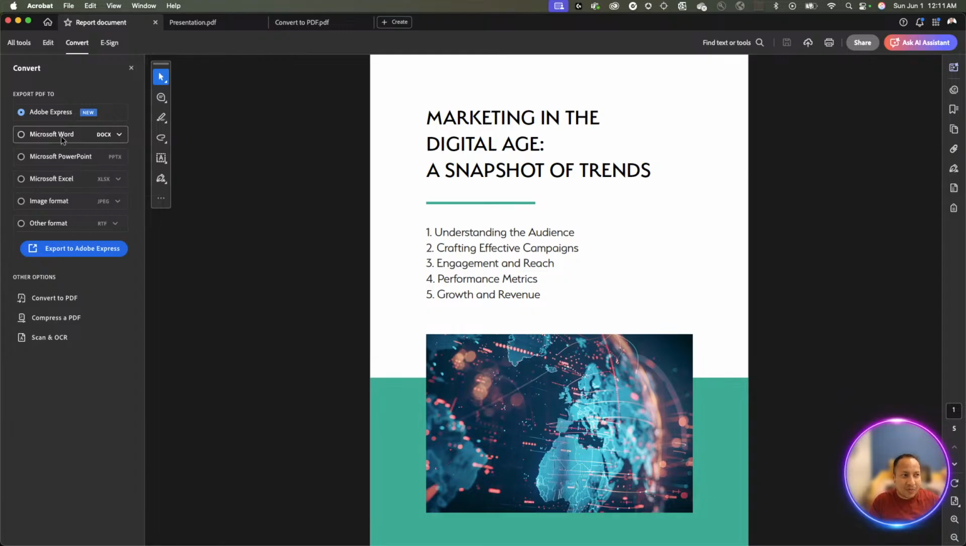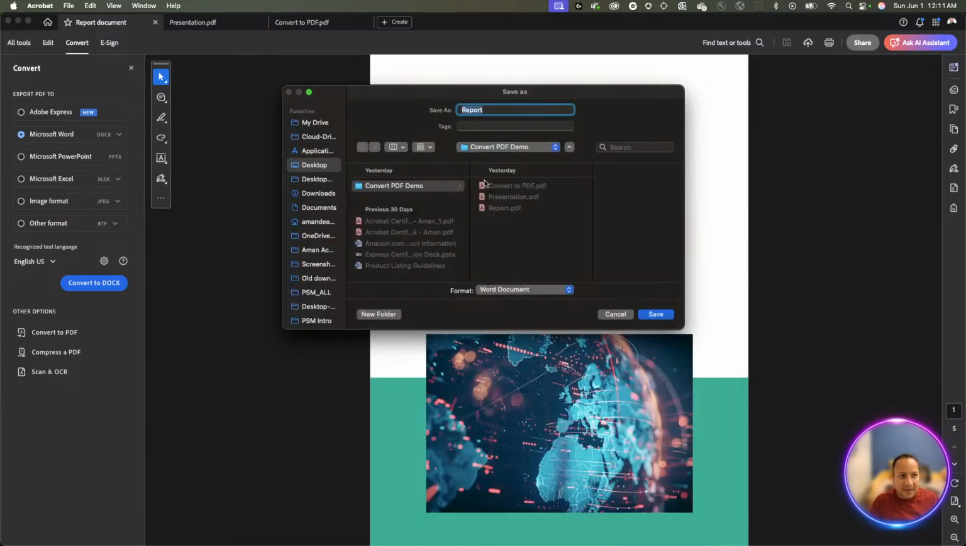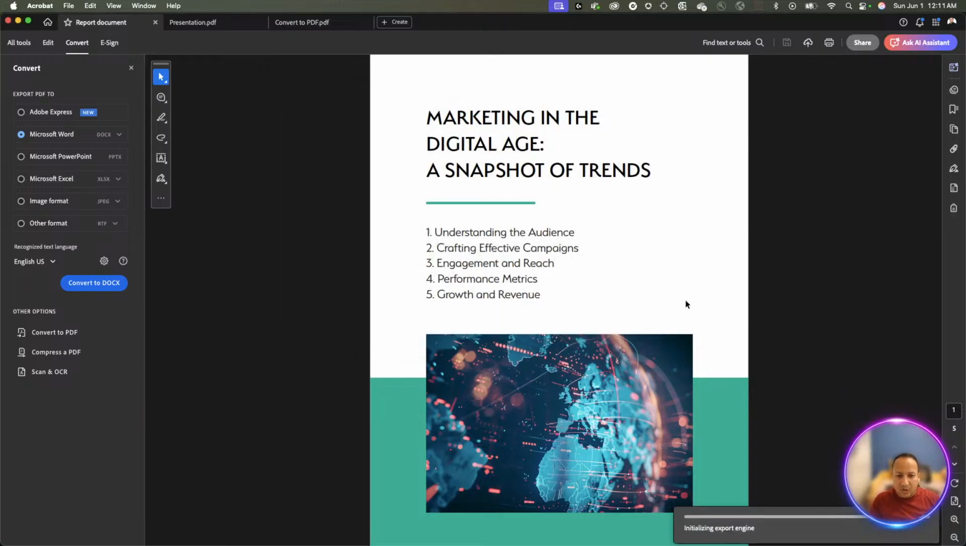So let's just jump right into this and convert this into Word first. I'm going to select Microsoft Word, and then I'm going to click the button, Convert to DOCX. Let's do that. I'm going to save it in my folder that I just created for this demo. That's all great. And I'm going to name this my converted report document.